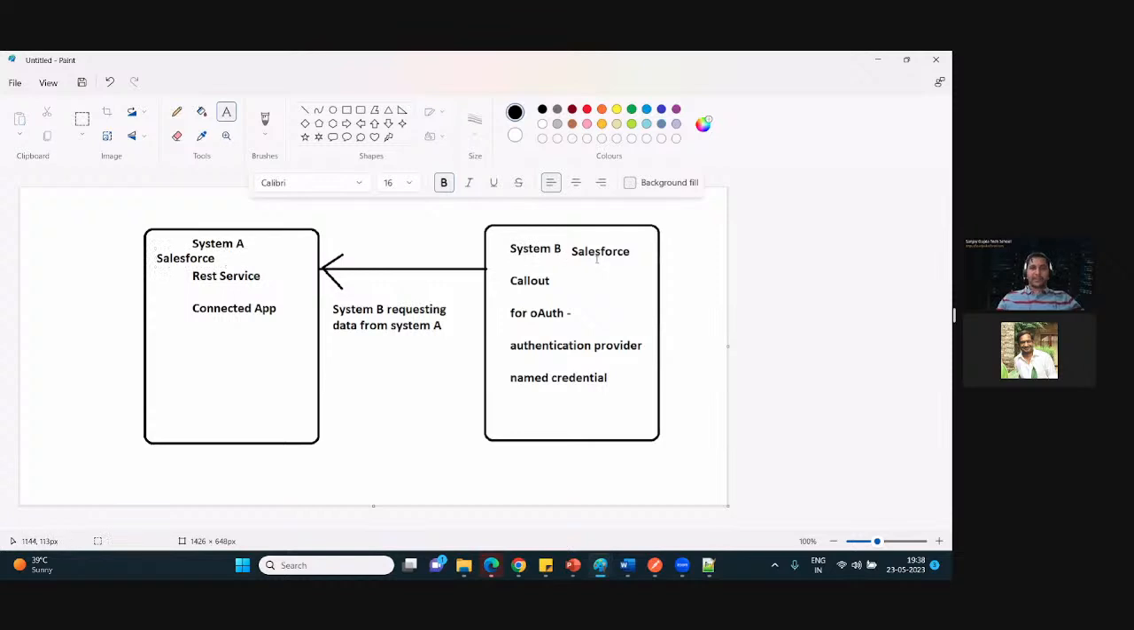Now from system B, which is again a Salesforce system, I have to call the REST service that we created yesterday. So what are the different things we have to take care of to invoke the REST service from system B? First, on system A, we have to create the connected app, because we have to define what kind of authorization the user will have whenever the user is invoking this REST service. So here we create the connected app and set the authorization details.